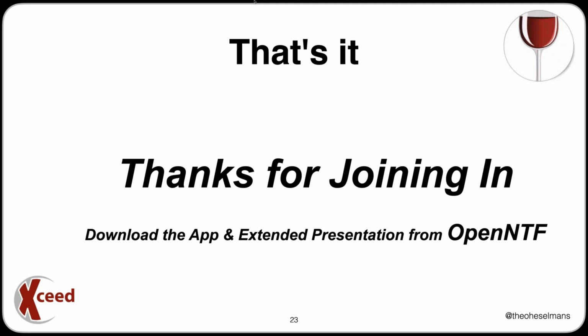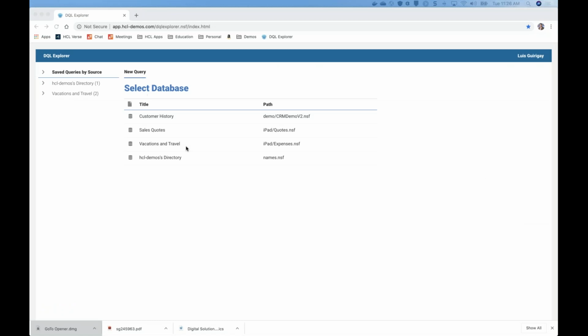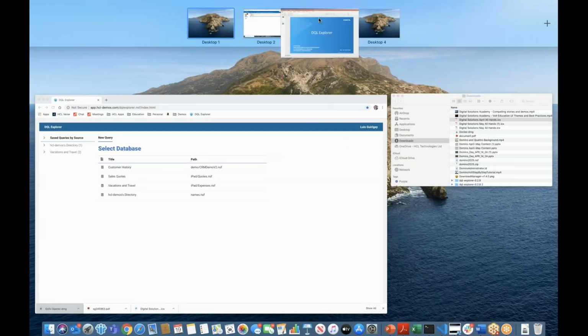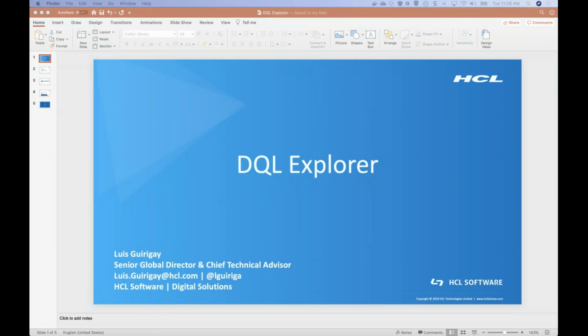And so Luis is going to talk about DQL Explorer. DQL is the Domino Query Language, and I'll let Luis explain what it is, but this is just an app that's ready to go out of the box, and underneath the covers it uses the Domino Query Language. So it's a great tool to not only explore your Domino data as is, but tear it apart and see how you can use the Domino Query Language to do really fast queries to your data.